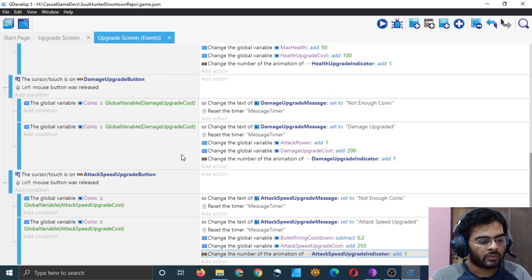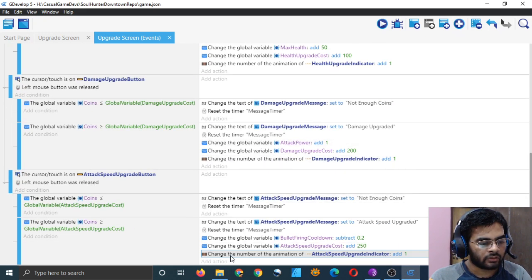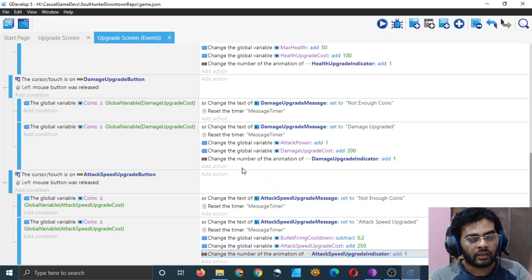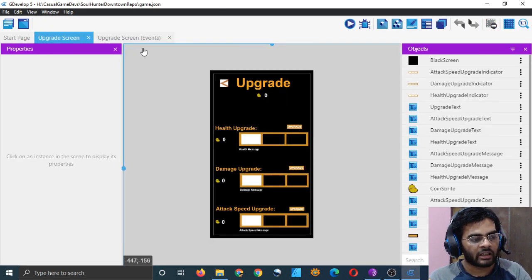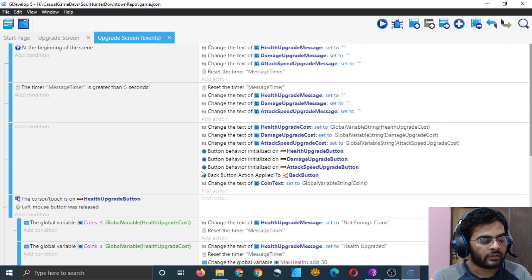attack speed. But I guess we can also do it by using this max health and attack power and bullet firing cooldown, because these three variables will be controlled only by this script. Only this script will change these and nothing else in the game. So we can just use them as flags, which will tell this indicator what animation you have to play in the beginning of the scene.